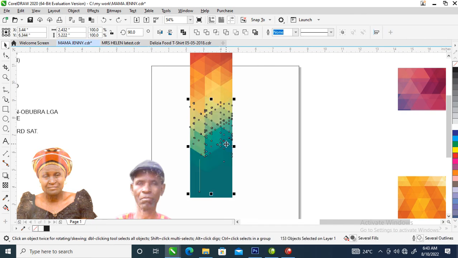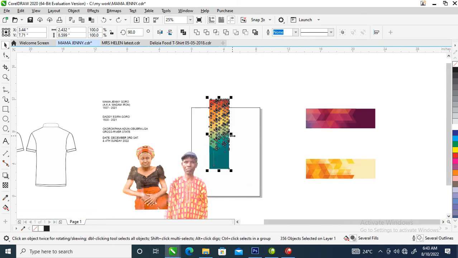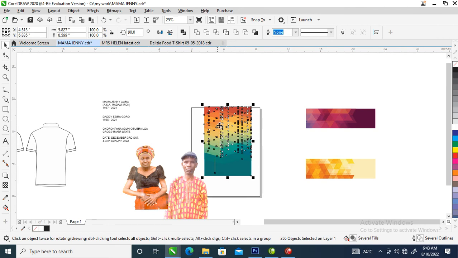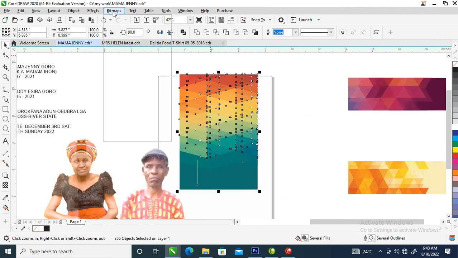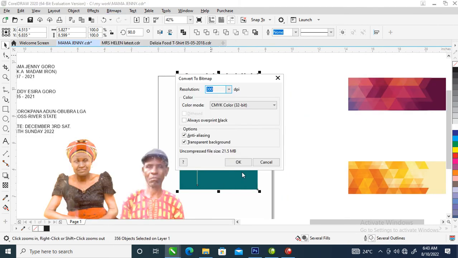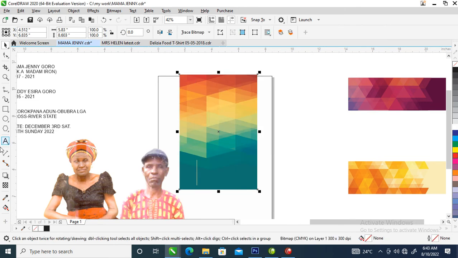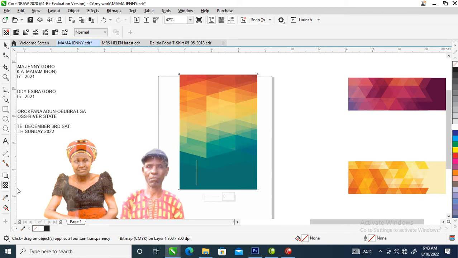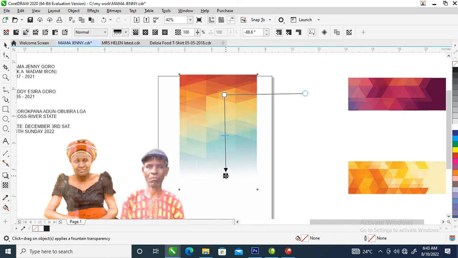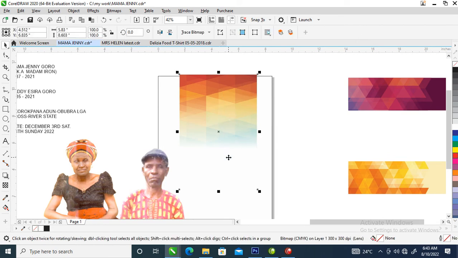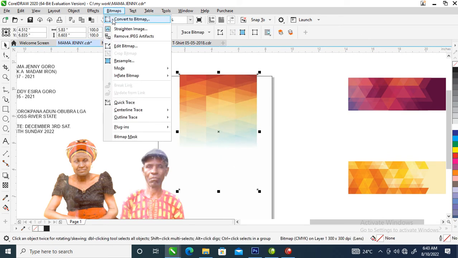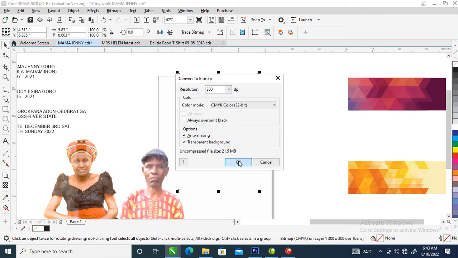Let's leave it. Good. So we are going to blend. Go over to bitmap, convert to bitmap, then you hit OK. Now we are going to blend parts of this object. Locate your transparency tool, click on that, then drag on the image just like so. Good. Now we bitmap that, convert to bitmap, hit OK.